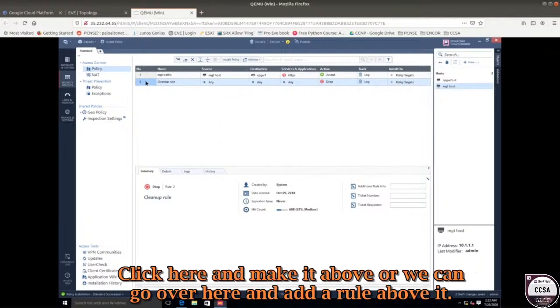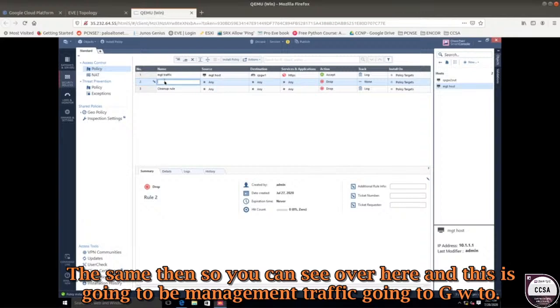So we can go ahead and right click here and make it above, or we can go over here and add a rule above. It's the same thing, as you can see right here. And this is going to be management traffic going to GW2.